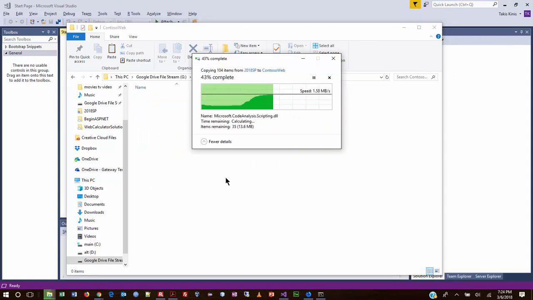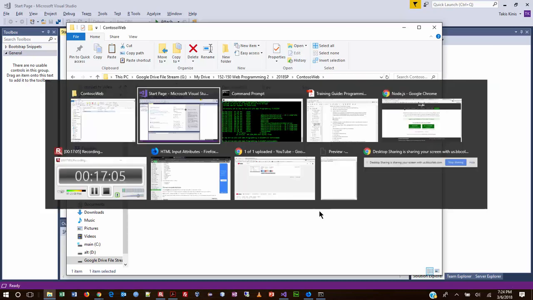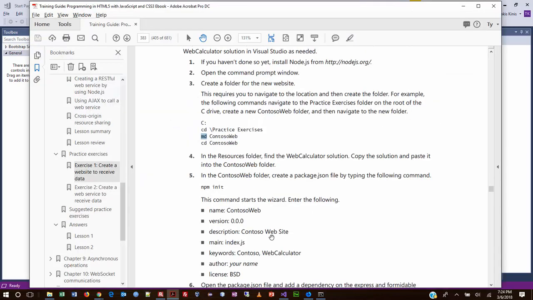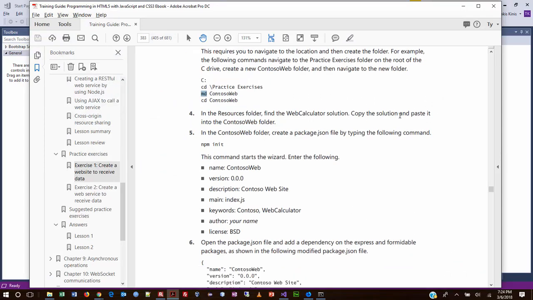Do I really think it's necessary to grab the solution folder? Also, the truth is actually no, folks. I really don't think it's necessary. But we're following what the book says. Monkey see, monkey do. All right, so copy the solution and paste it into the Contoso web folder. We did it, right?